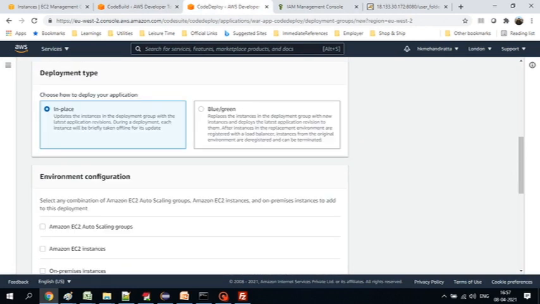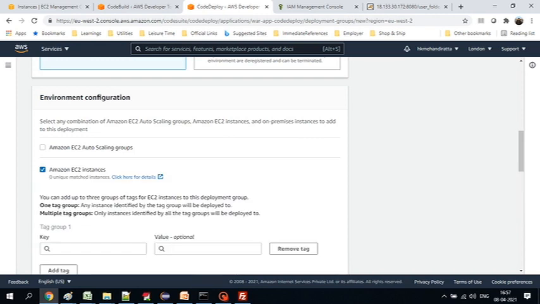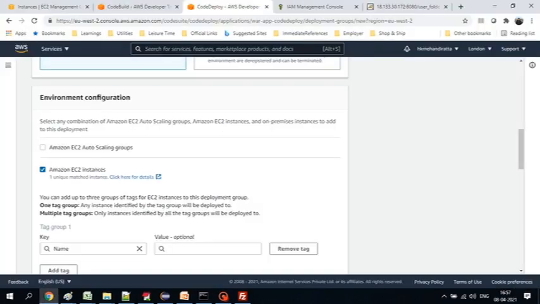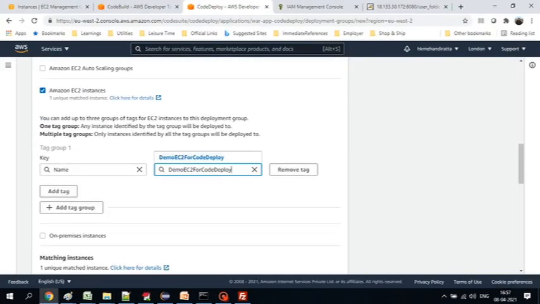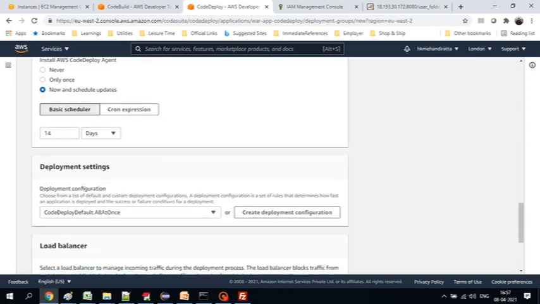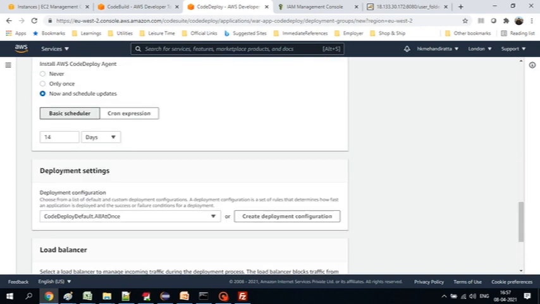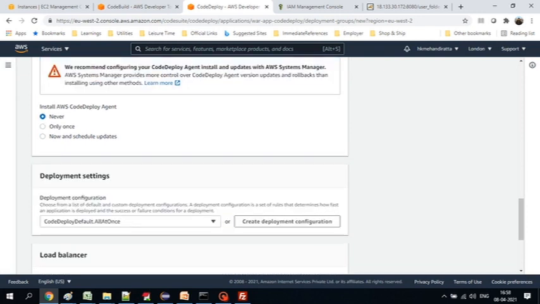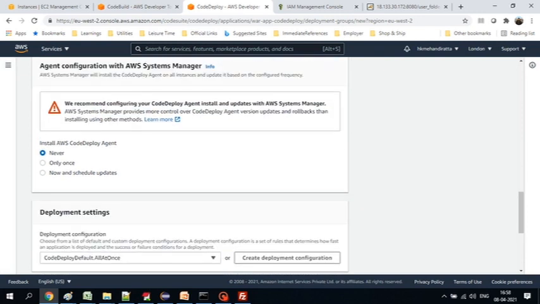Deployment type, in place or blue green. For the sake of this example, we will say in place. Amazon EC2 instance, key will be name. Remember, we gave the name as demo EC2 for code deploy, so the same we are giving here. Everything remains the same default. Install AWS Code Deploy agent, that's not even required because we are installing it.